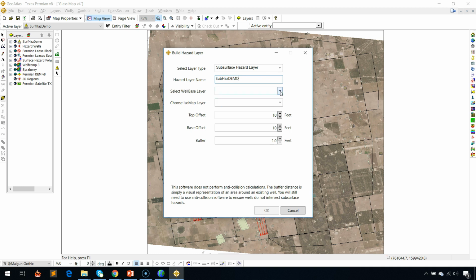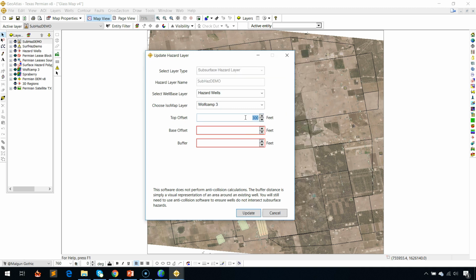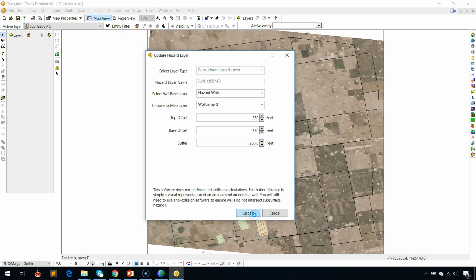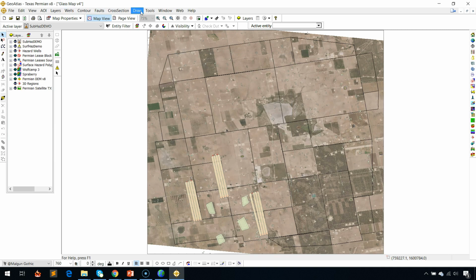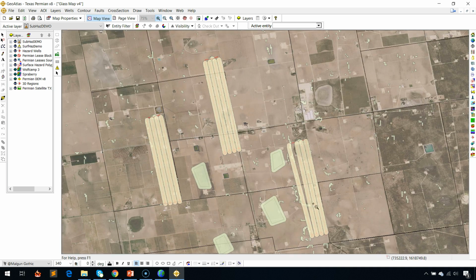And we're going to select the well base layer we want to use for this, which are the hazard wells that we already have. We're going to choose the Wolfcamp isomap layer and give it a top and a bottom offset. Let's give the top 250 feet buffer, bottom same thing, and a buffer of 200 feet. And there we go. Those wells are within those buffer zones, so therefore you see the selected lateral buffers around them where we can't place the laterals.